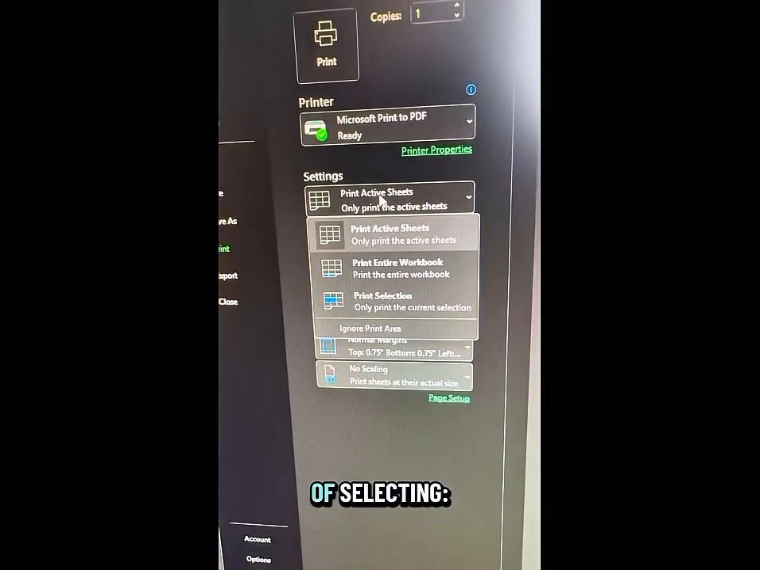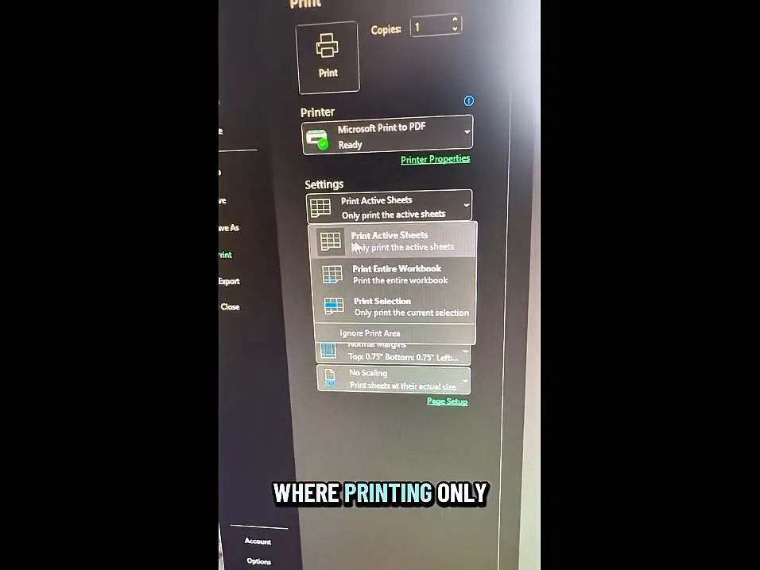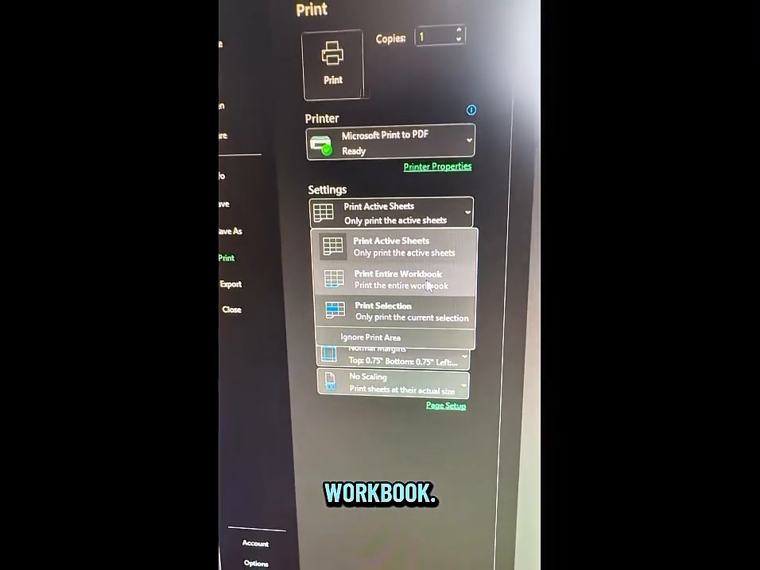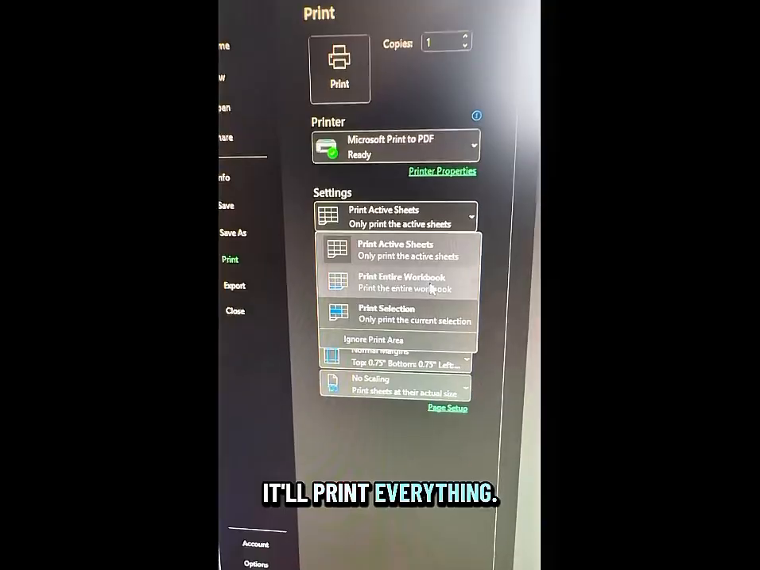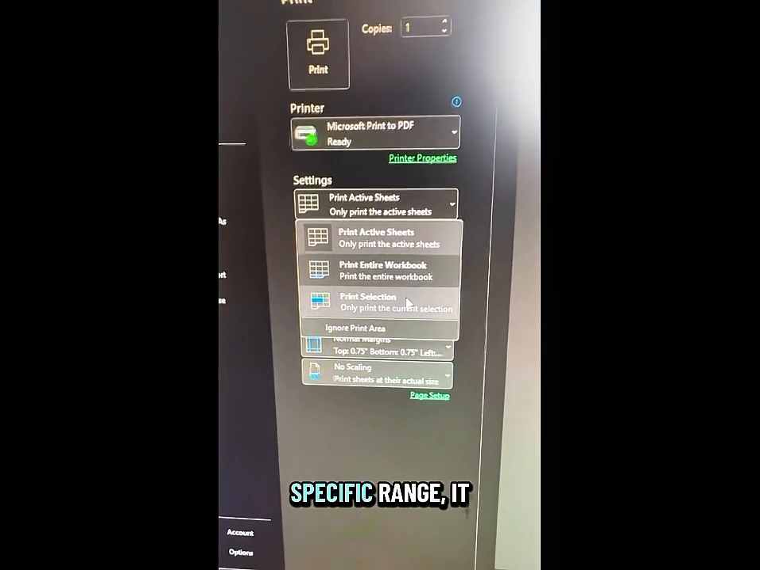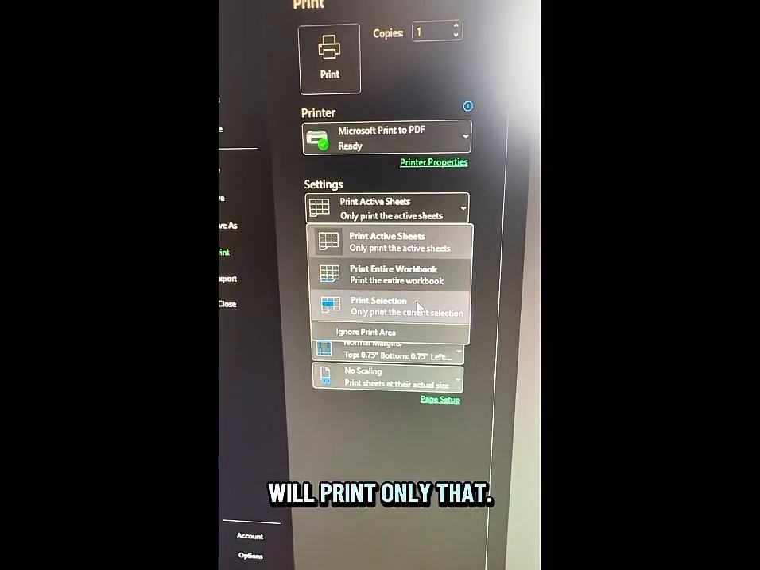We have options of selecting or printing only the active worksheets, printing the entire workbook. So if you have multiple worksheets, it'll print everything. Or you print selection, which is if you highlight a specific range, it will print that.